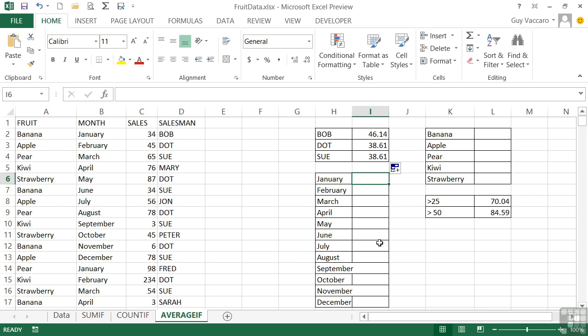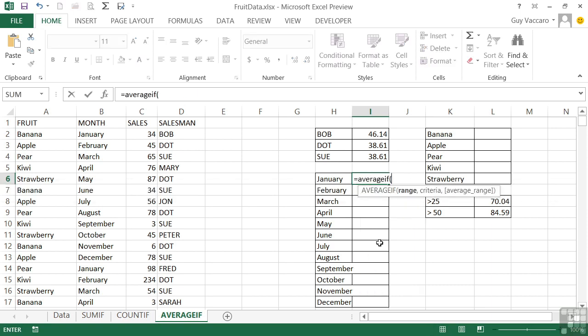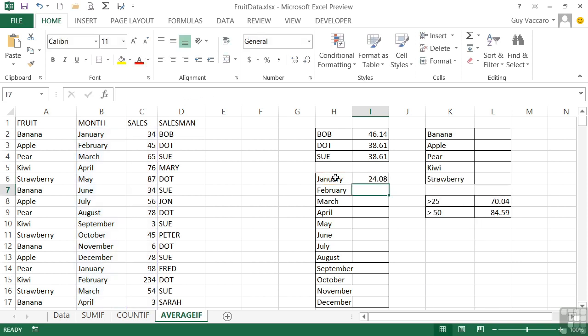For January, we can do our average if to work out our monthly averages. So the criteria range is the month column. Criteria is that cell there, and the averaging range is the sales range. Return and replicate. Format to 2 decimal places, and we see that some months do remarkably better than others. June, for example.